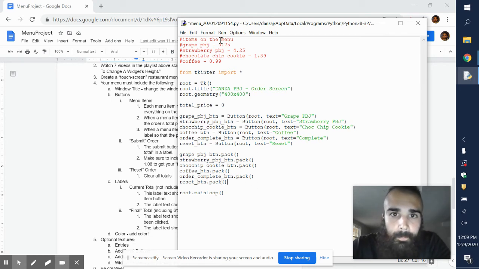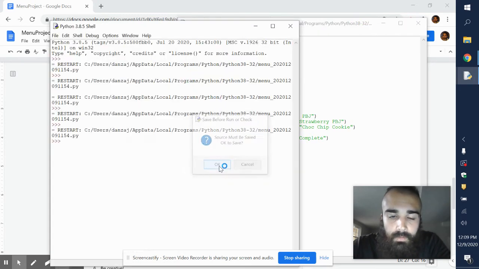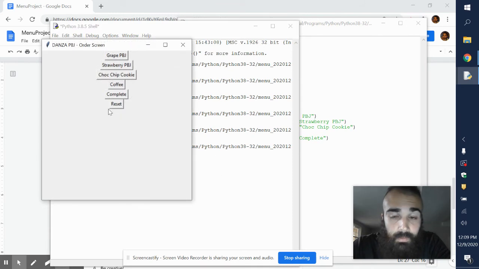All right, so if I run this, I should have all my buttons on the screen, right? And they don't really do anything yet, but they're buttons. They're there.